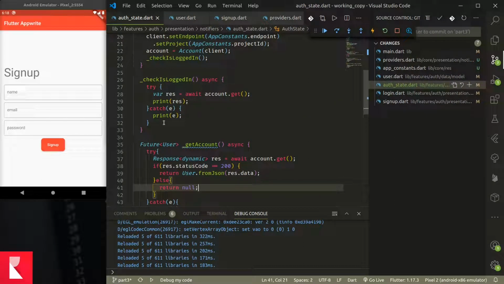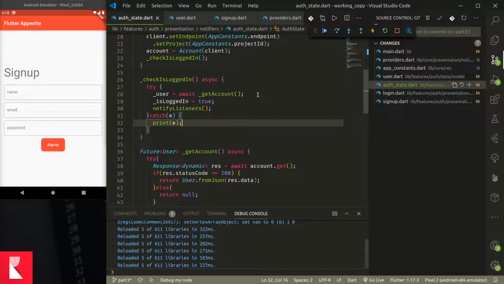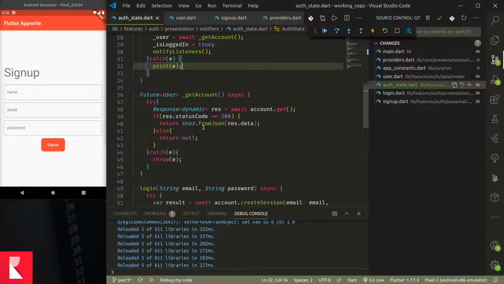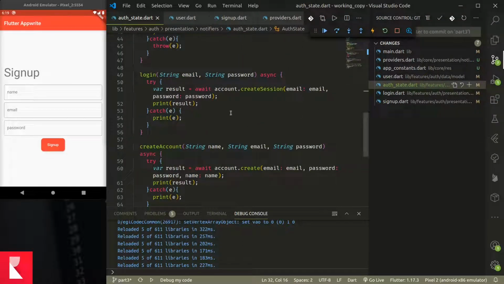And in the checkLoggedIn function, instead of this, what we'll do is first _getAccount. Okay, remove this print. isLoggedIn true, notifyListeners, and in catch, for now we'll just print error message here. We do not need to show any error to the user if they are not currently logged in. Okay, now we need to set up few other things.